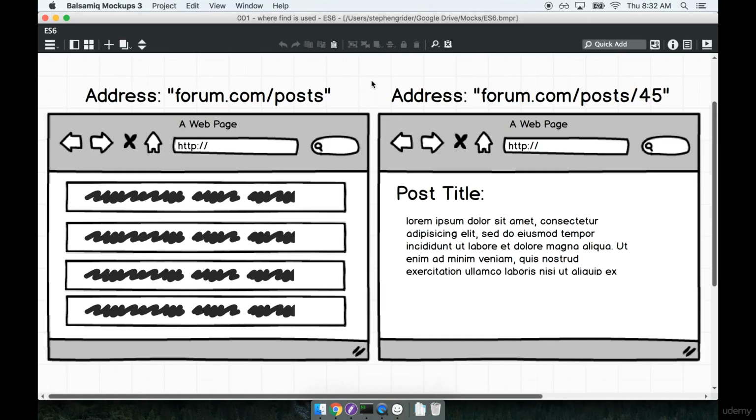So let's take a look at a mock-up of a simple website right here. I've got 2 pages of a single website put together. On the left-hand side, we are at an address of forum.com/posts, and on the right-hand side, we're at forum.com/posts/45. You'll notice that on the left-hand side, I've got a list of different posts that a user could click. So maybe this is a list of blog posts or a forum or something like that.